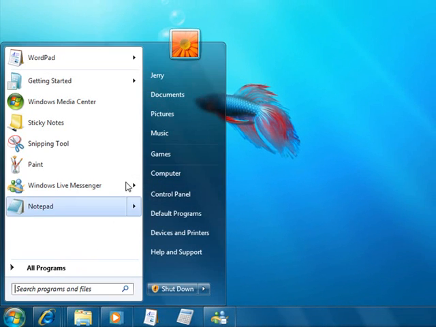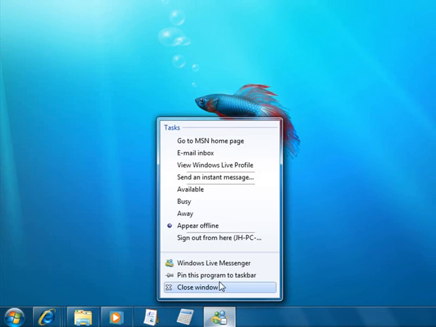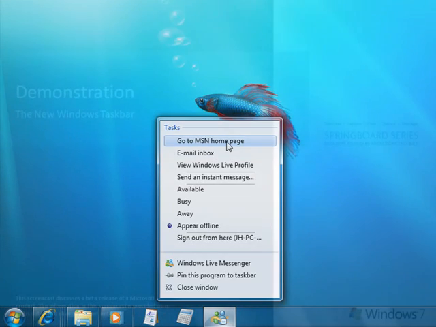And as you see here, jump lists for many programs are also available from the Start menu. And jump lists are extensible. Programs like Windows Live Messenger can add dynamic options to jump lists, as you see here. From the Windows Live Messenger jump list, I can change my status, open the MSN homepage, and so on.